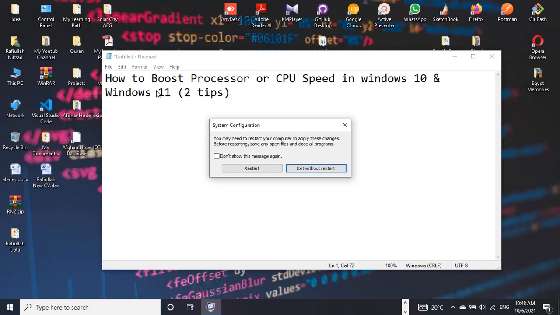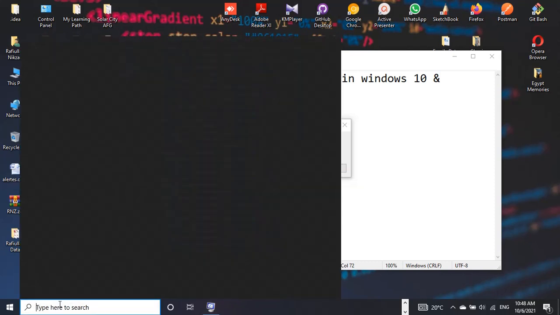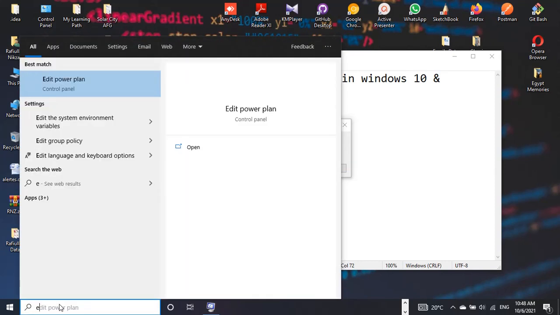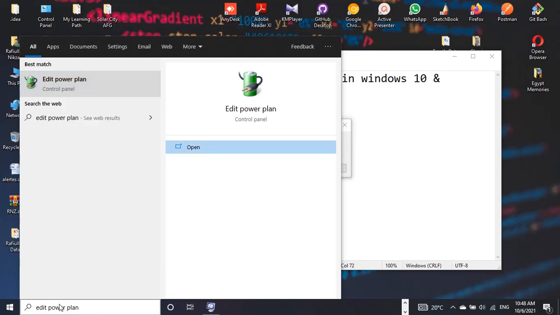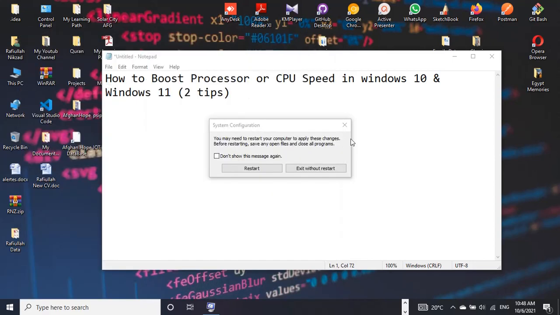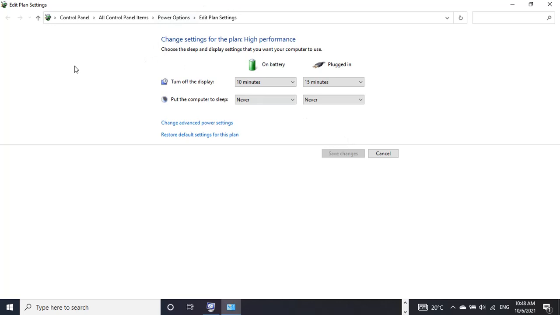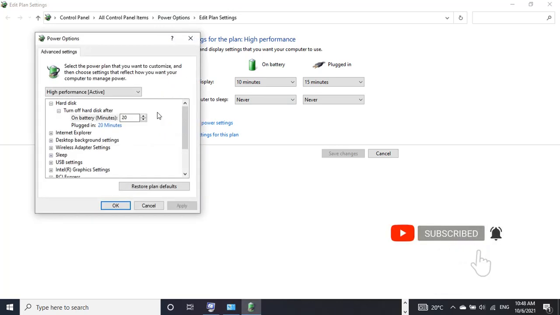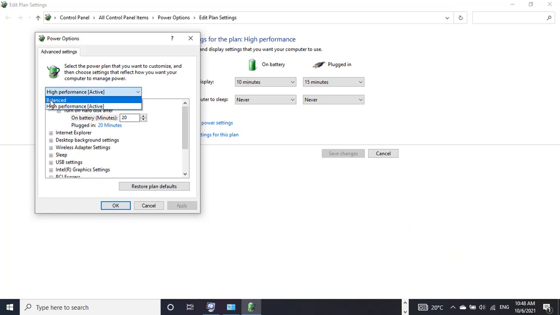And the second tip is you should change the edit power plan. Simply type "edit power plan" in the search of your computer, and it will show here. Okay, change power settings, and here mine is already set. Yours may be Balanced; change it to High performance.